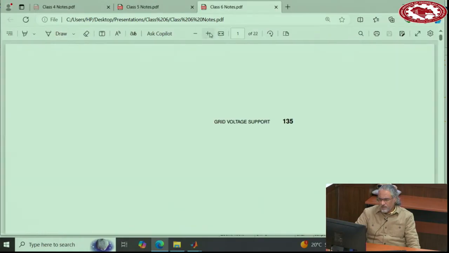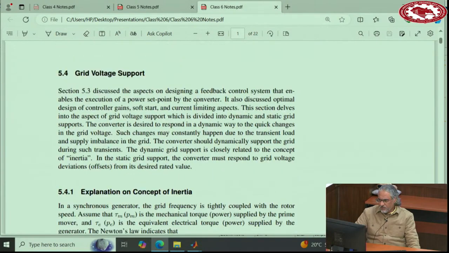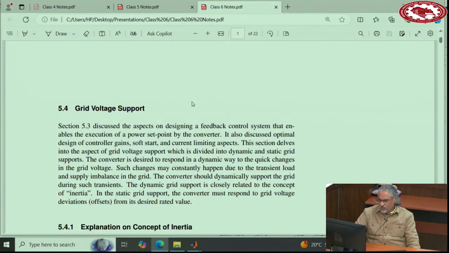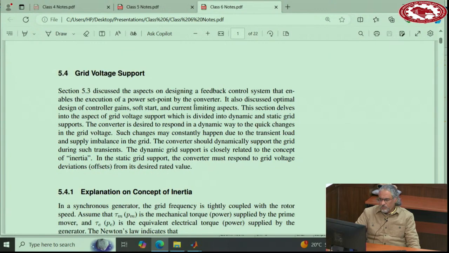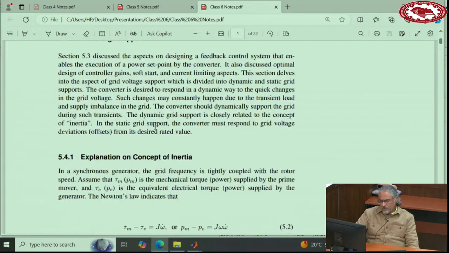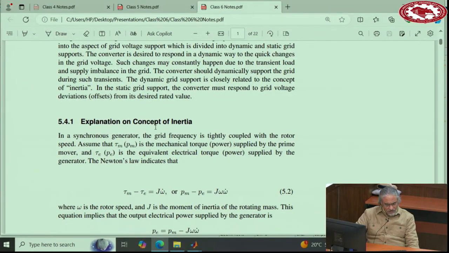Class 6, you are still in the DC. So let's talk about grid voltage support. Now, grid voltage support in AC grids is what people call inertia. In DC grids we can also define inertia. However, let me explain it in AC first, because AC is really the common area where people talk about inertia.